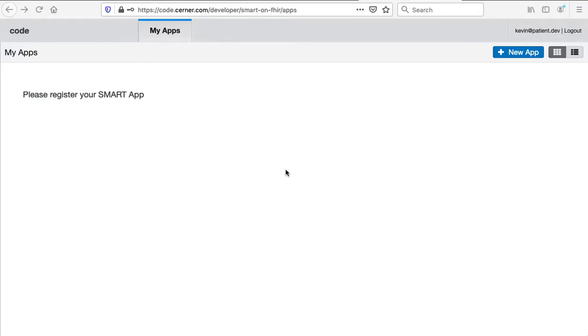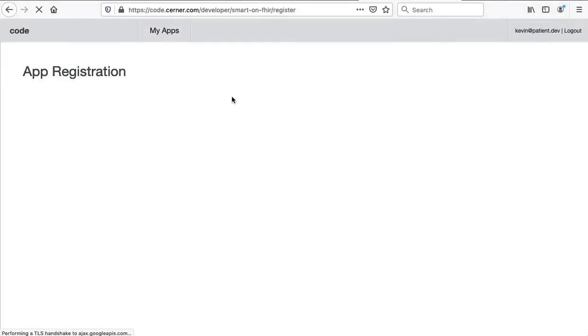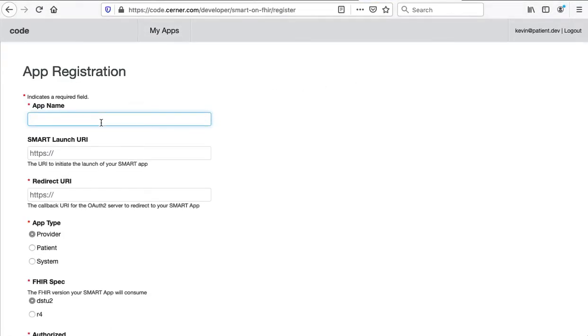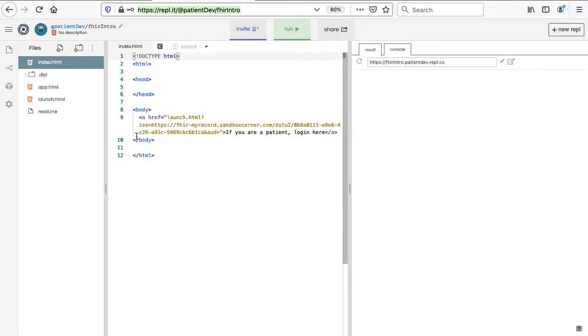Okay, and we are going to create an app, and we're going to click new app. We're going to give our app a name. So this is Fire Intro. It's going to need a launch URL, which you can get from here on REPL.